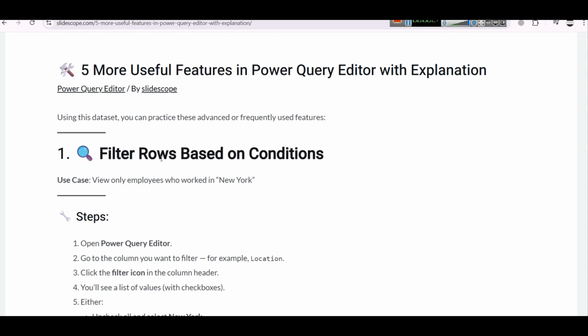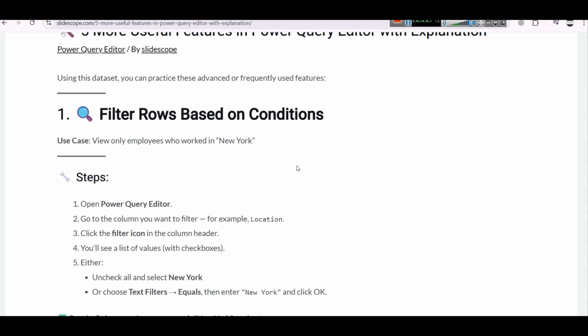So the first feature is filter rows based on conditions. So we can do a lot of stuff using Power Query Editor, and one by one we will see its usage. Filter rows based on conditions is, let's say we want to filter those employees who worked in New York. How to do that is something that we are going to discuss now.